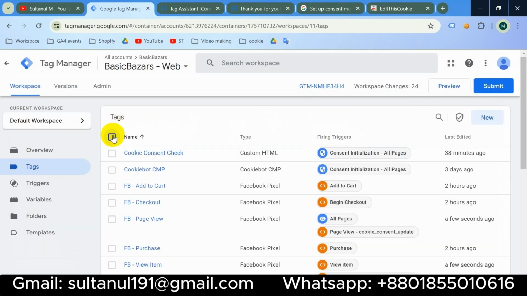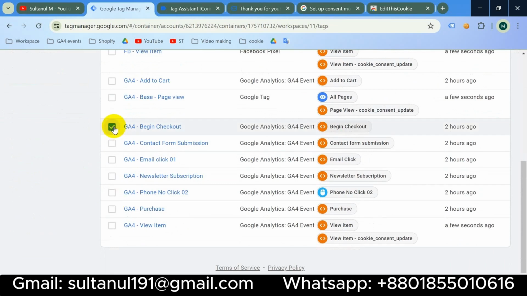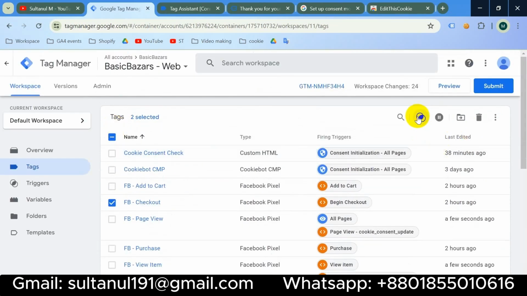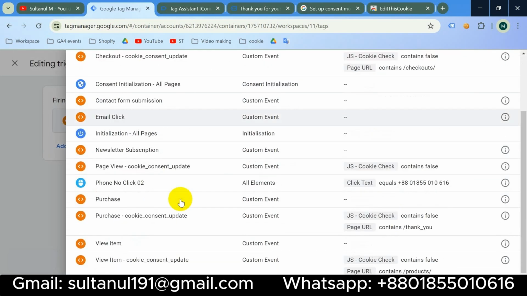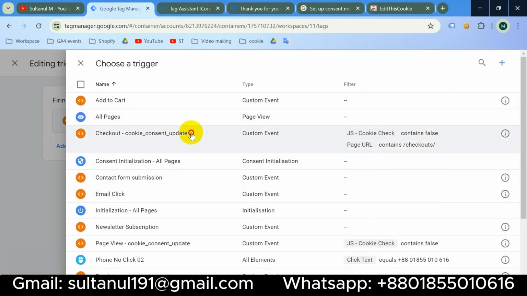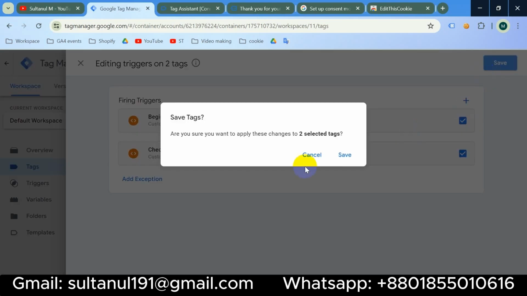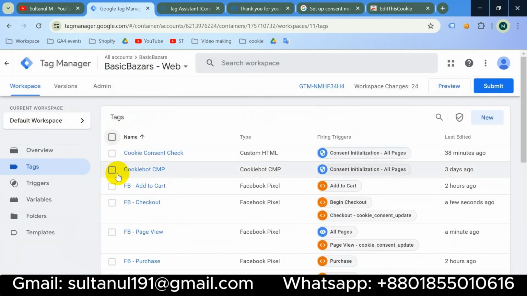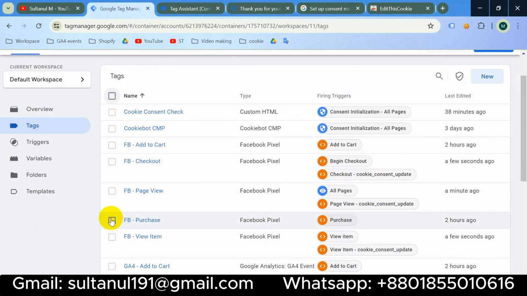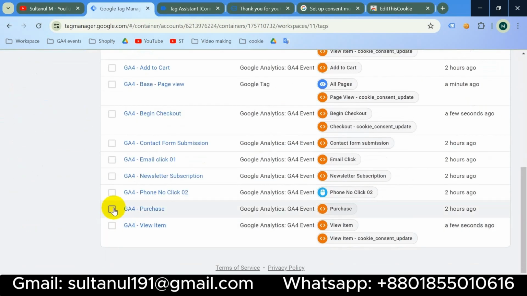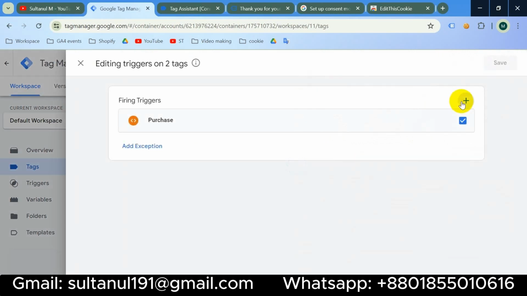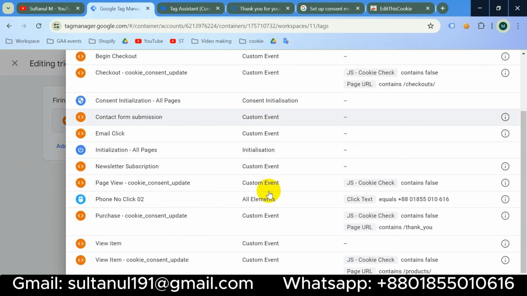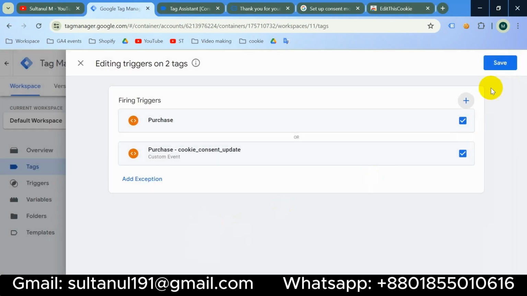Then I will select the checkout tags. Here you go, this is the Facebook checkout and this is the GA4 begin checkout. Then edit triggers, then click on the plus icon and choose from here checkout cookie consent update, then save. Then select from here the purchase tags, like this is the Facebook purchase and this is the GA4 purchase. Click on edit triggers and then the plus icon and choose from here purchase cookie consent update, then save.